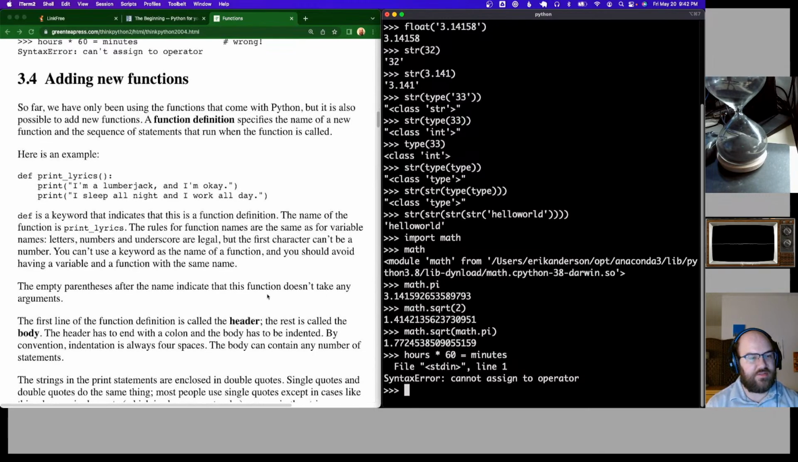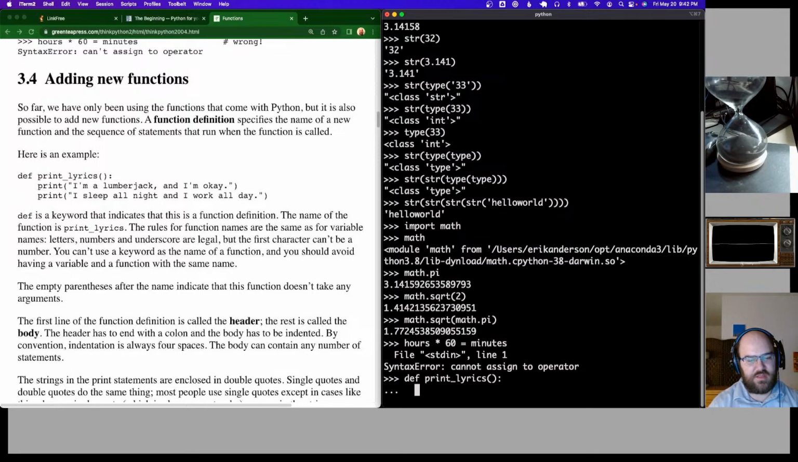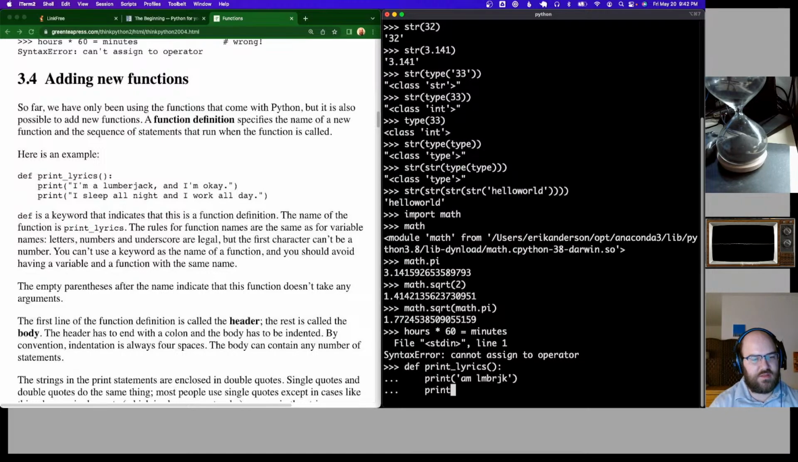Adding new functions. So far we have only been using the functions that came with Python, but it is also possible to add new functions. A function definition specifies the name of a new function and the sequence of statements that run when the function is called. Here's an example. We can def print_lyrics, print lumberjack, print sleep, work.